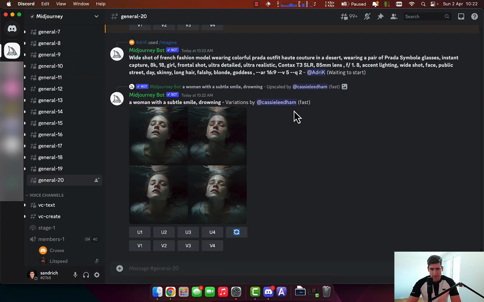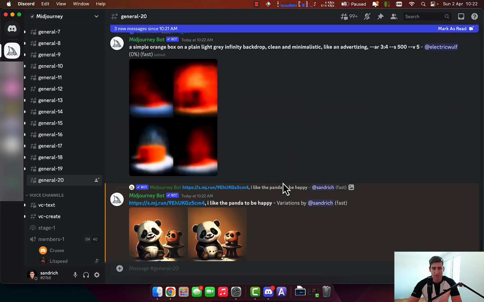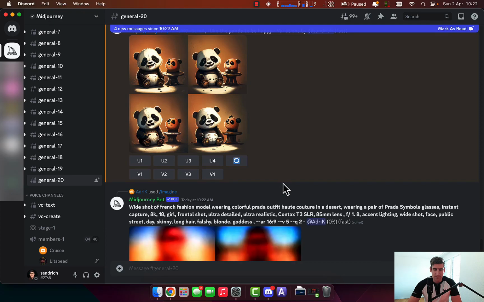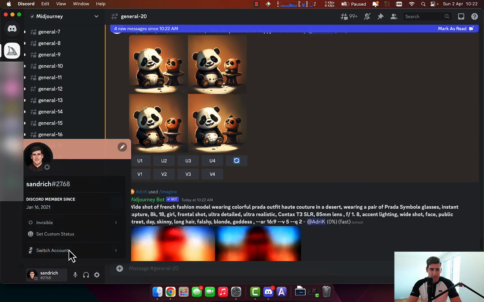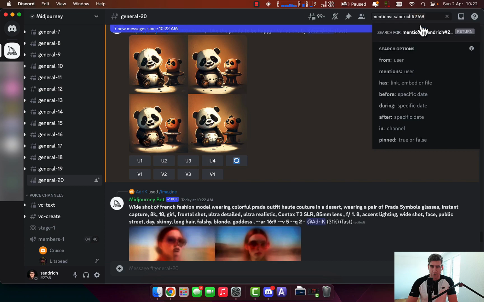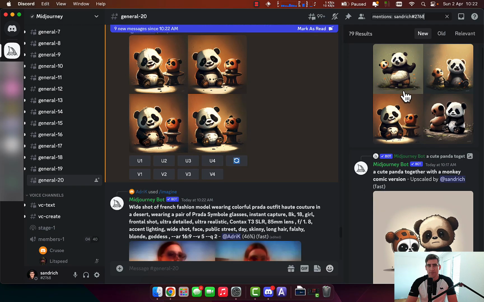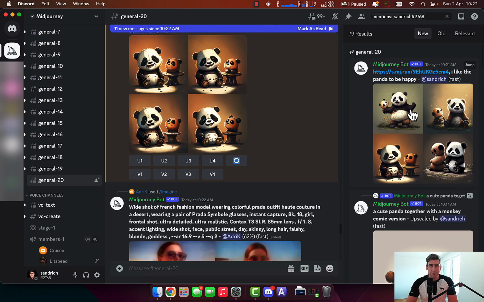Now, another thing which is quite handy to do is if you generate images, you see that sometimes you have to scroll around to actually find where this image has been posted. What you can do is copy your username. If you go just down here to your username and hit copy, and then on the top right search, you can say mentions, and then you paste your username. And what you will see is then a list of all the mentions. So basically then you see a history of what you have requested and the images. So it's a lot faster for you to find your own images, especially if you go away from the computer while it's generating the image.